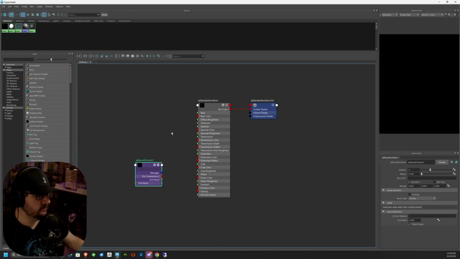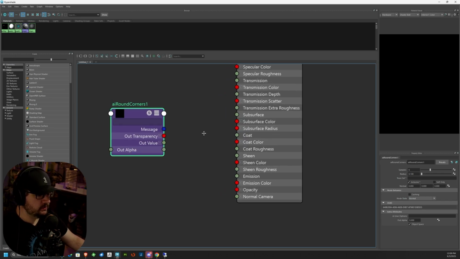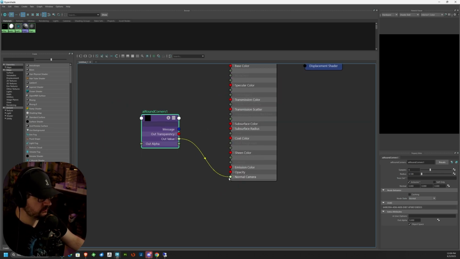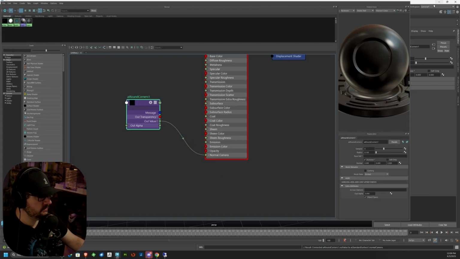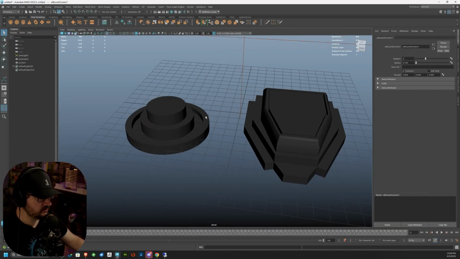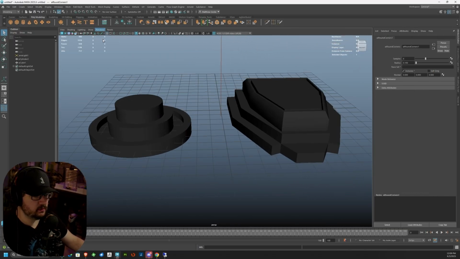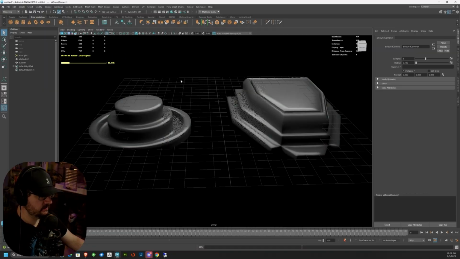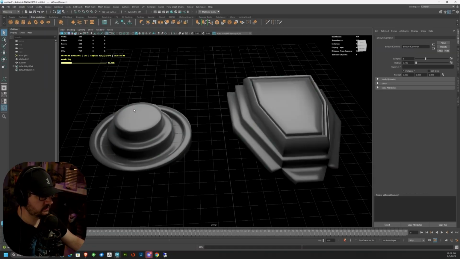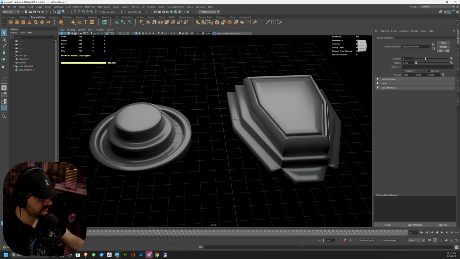When you open this, you're probably just gonna see this node. We're gonna hit these three little stacks right here to open everything up. We're going to take this out value and throw it into our normal camera. If I minimize my Hypershade now, you can see nothing's really changing in our viewport. Go to Arnold. You can see now that our shader looks entirely different. You can see that we're getting this nice rounded look on our objects.